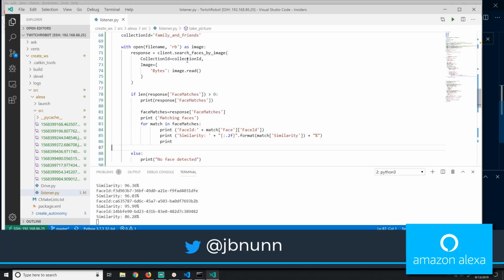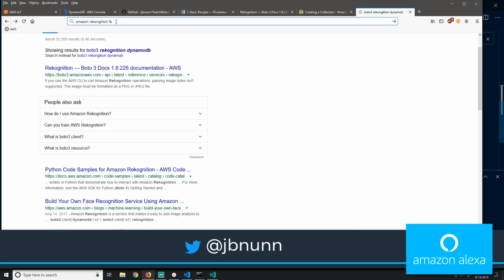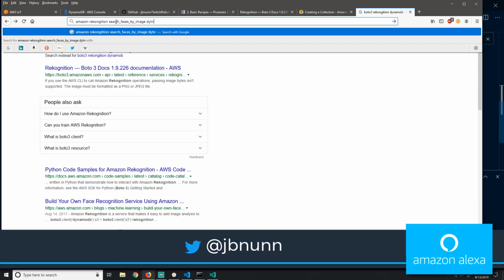We're calling this what? Search faces by image. Definitely getting matches. DynamoDB read.